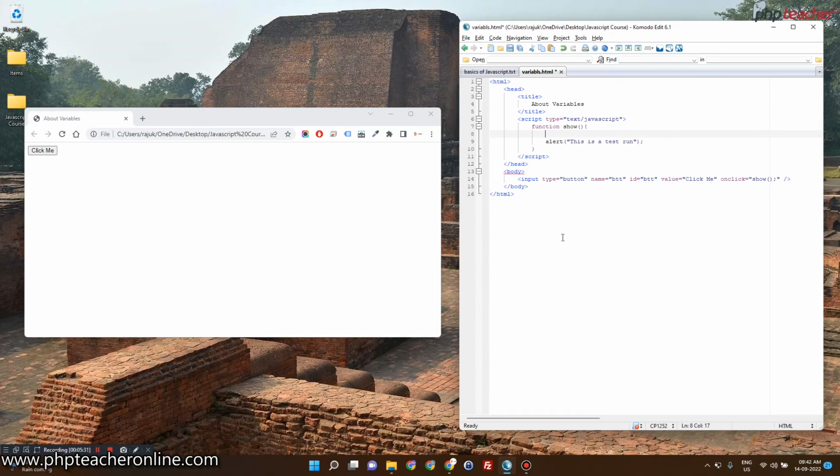To do that, simply you need to write var and then give a space and then your variable name. My variable name may be myVar or myData. Suppose myData, this is my variable name. You can use camel case also, you can use underscore also, as I have taught you regarding the function name in lesson 1.